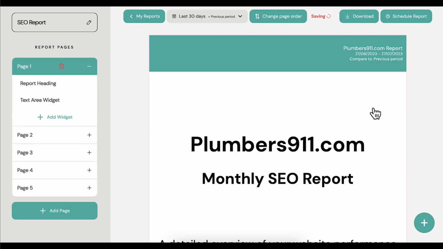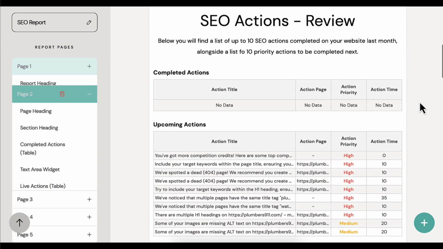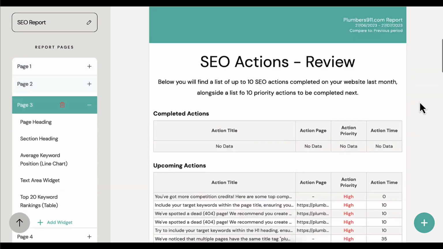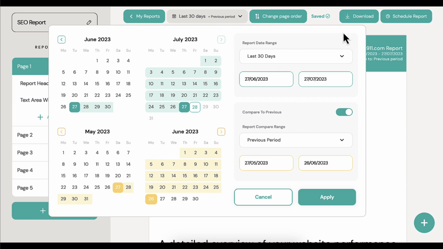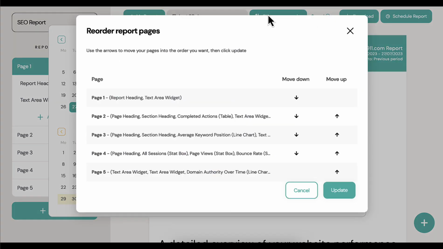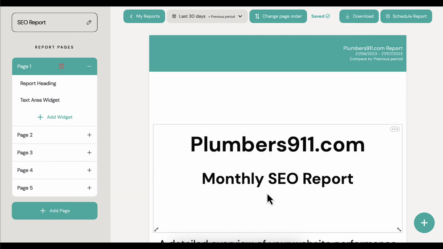Let me go into edit this report. Okay, great. So you can see here, we've got the report on the right. This report consists of 5 pages, each with different pieces of information. And over on the left here, at the top, we have the ability to change the date range. We can change the page ordering of the pages themselves. We can download it or we can schedule it as well.